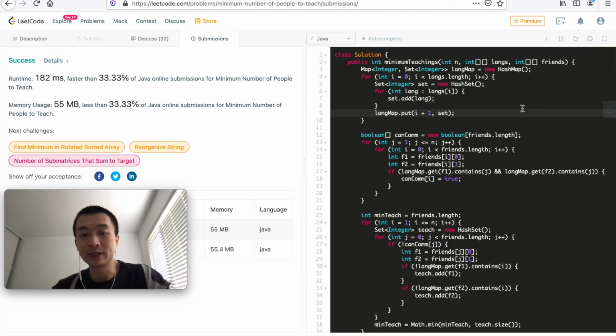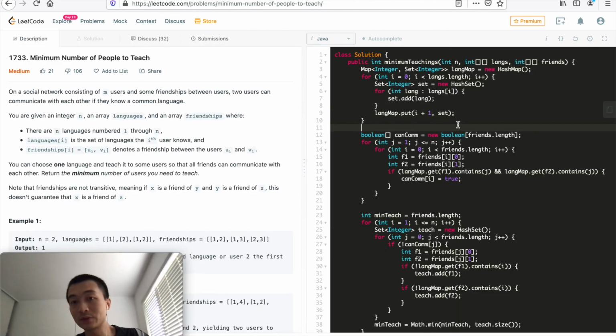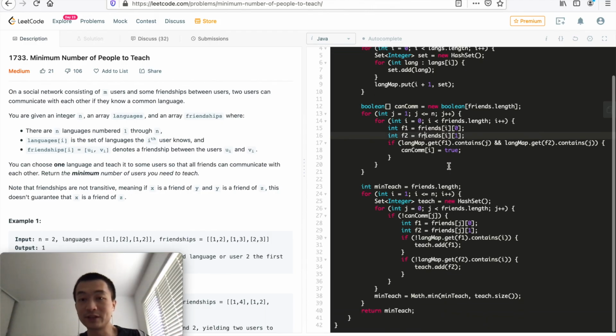All right, anyway, this is the way that I approached this problem. Hopefully it makes sense to you guys. I did use quite a lot of extra space, like a language map and a Boolean array, but it's all very reasonable, so it's accepted on LeetCode as well. I hope it makes sense to you guys. Please let me know how you approached this problem and how you felt about the solution. That would be greatly appreciated.